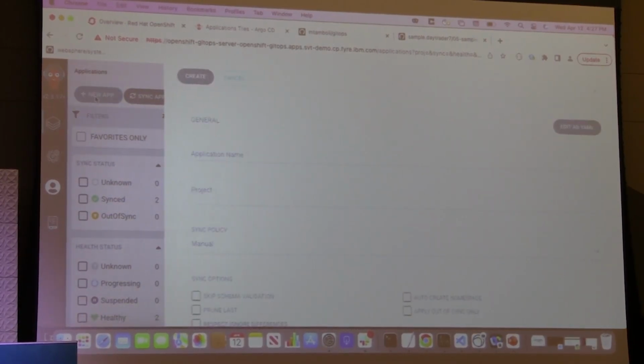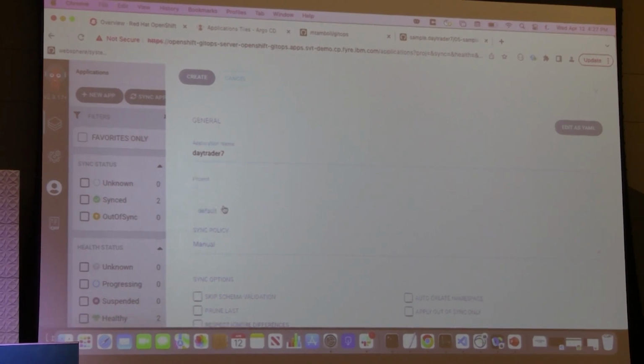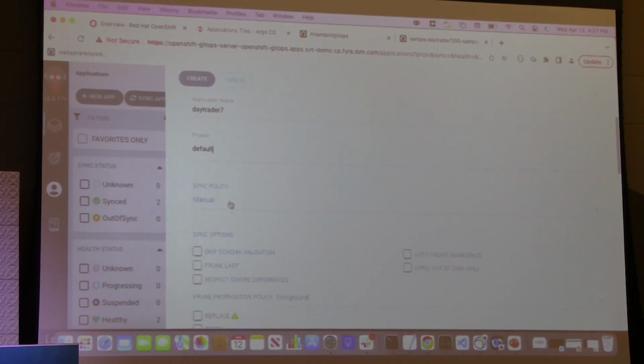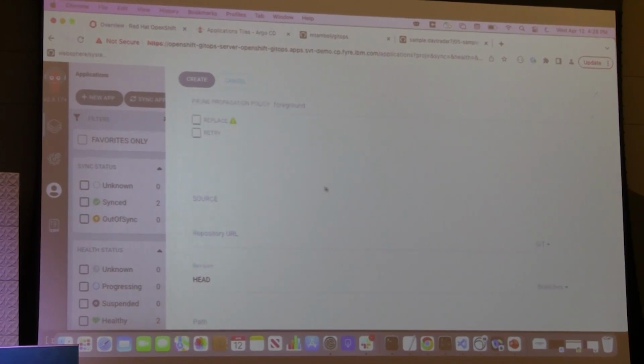So here you just click, as you saw, new app in the top left. What you want to name it, let's call this one Daytrader 7. Project, just being the Argo grouping. Sync policy, we're going to keep that at manual for now, but you could have it to automatic. These are just more various options. And then source. This is the important part. So it asks you for a repository URL.